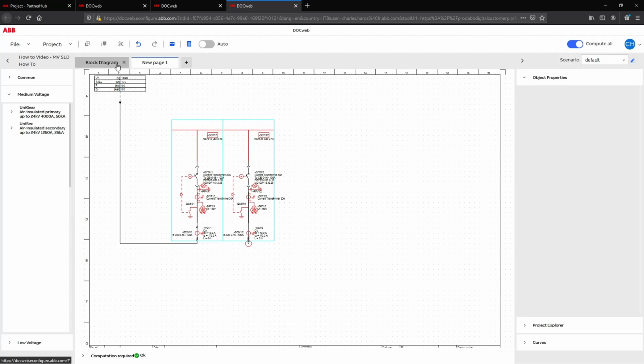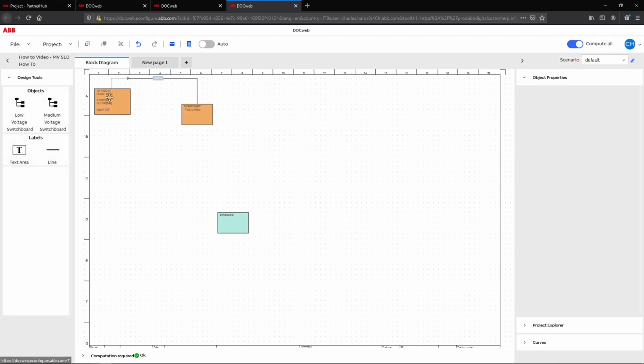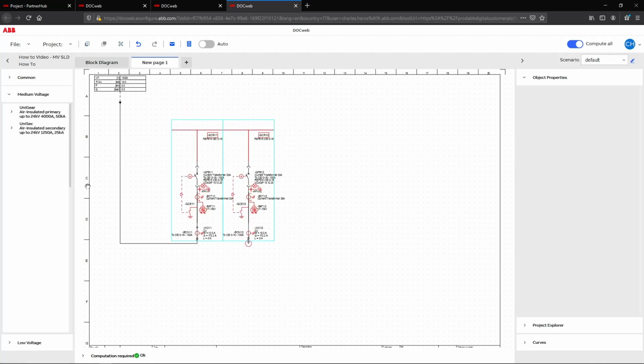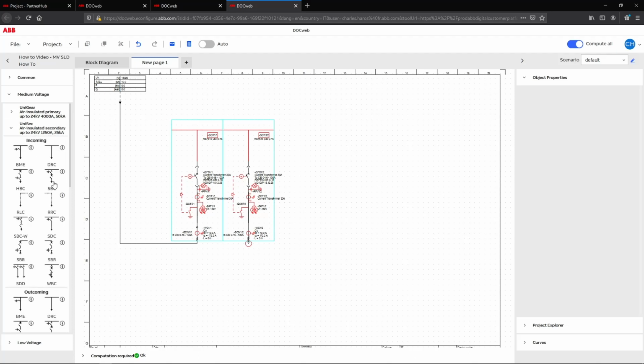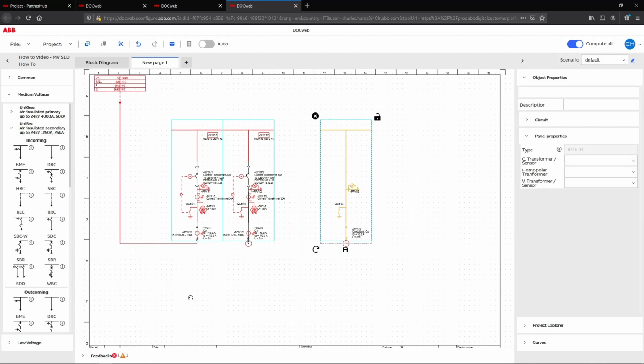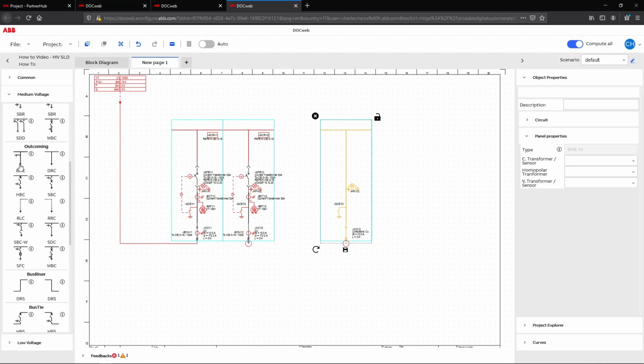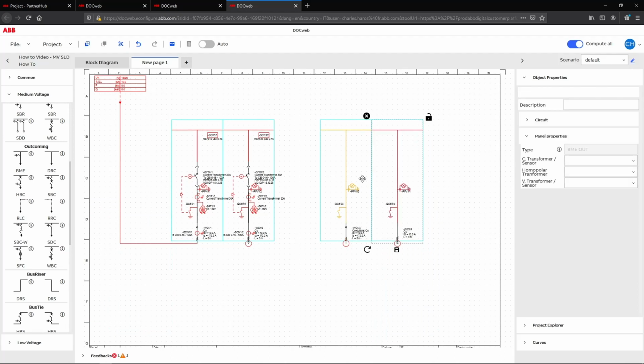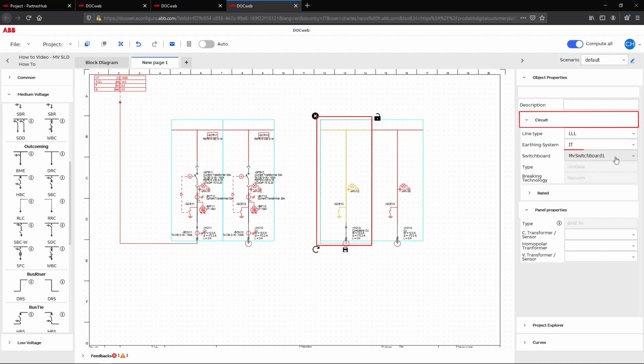To do so, go back to the Block Diagram tab and add a new medium voltage switchboard, automatically named Switchboard 2. On the Design tab, start by adding secondary distribution panels to your diagram from the Unisex section. Then, make sure that every panel is related to your new switchboard 2. To set the correct switchboard, click on the panel, and on the right column, check under Circuit that switchboard 2 is selected.